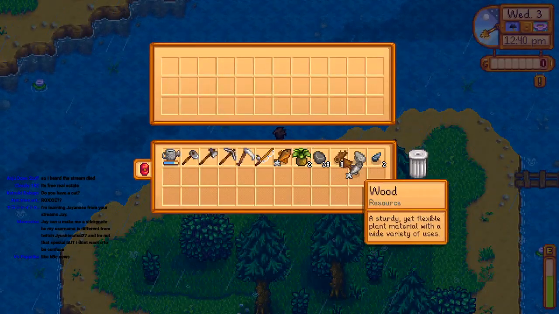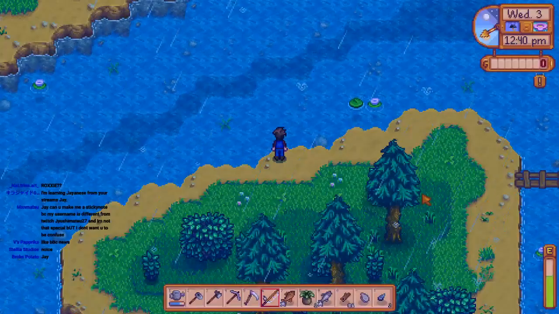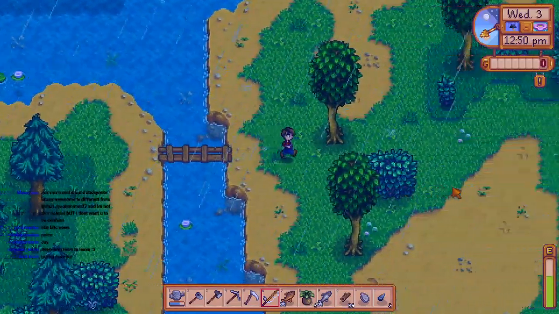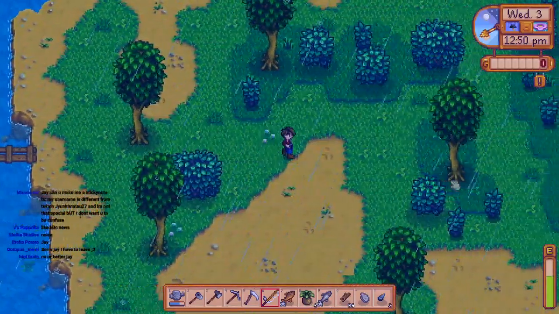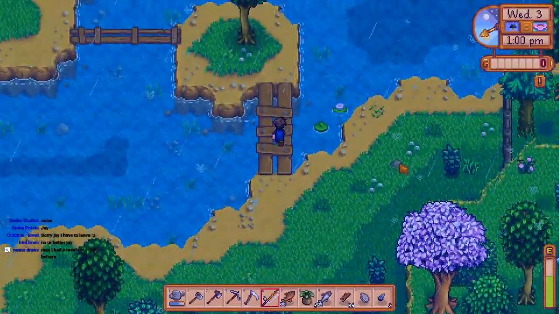Chub. A chub. Rocks. Alright, I think I want to go home now. Let's go home. This way, because I know this way probably connects to the mainland. Yes, it does.